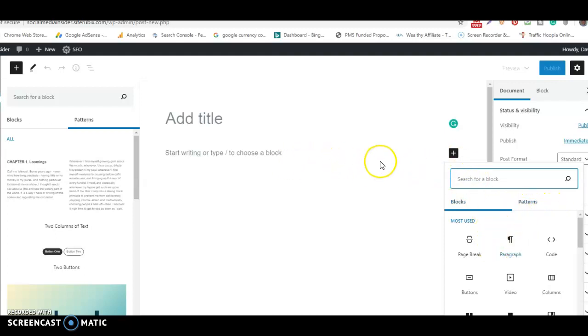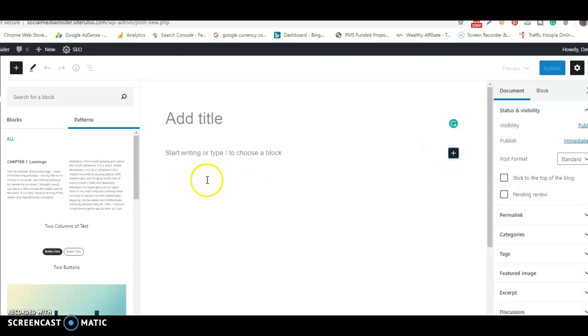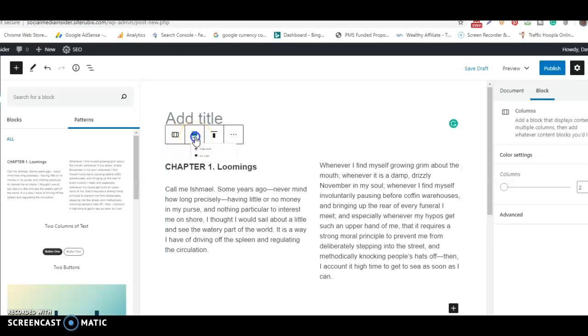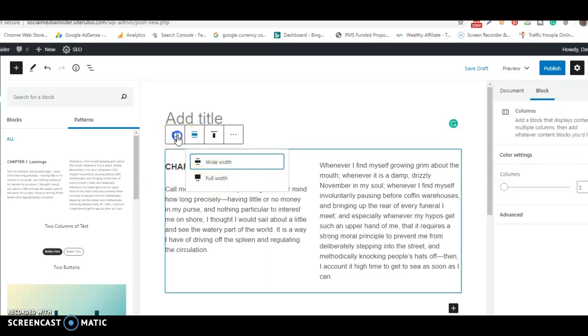So it doesn't really matter which way you do it, but what you can do with the patterns, they're all here, and all you do is you click that, and that will then put that pattern over there, and you can then start writing inside of that quite happily there. You can change the block type or style. You can change the alignment of it, so you can go full width or wide width.